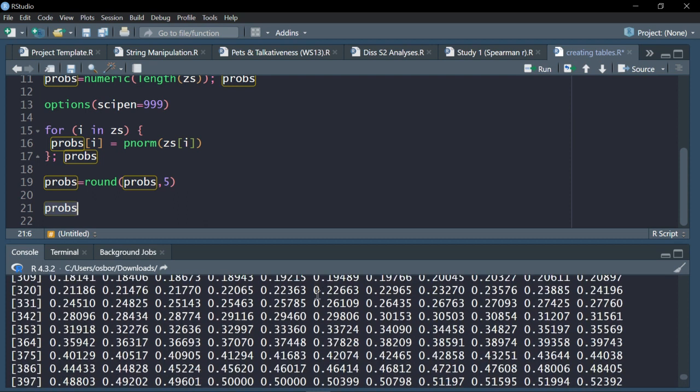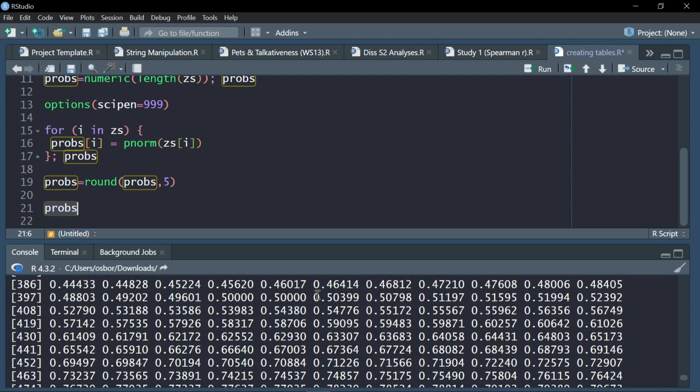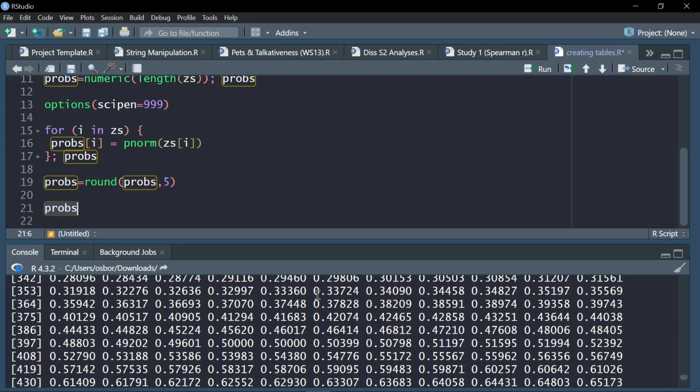Okay, so this is good. And do we have two 50th percentiles? Yep, those are the two zeros. The proportion to the left are 0.5. Okay, so we've got our probabilities.